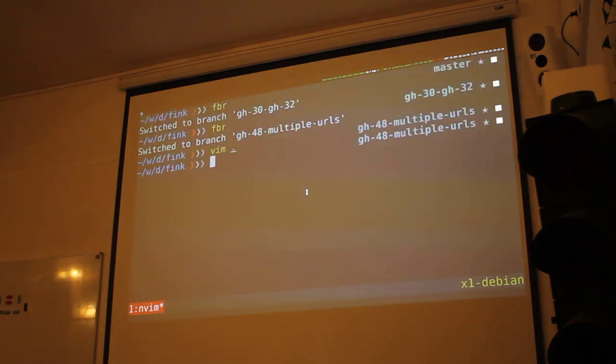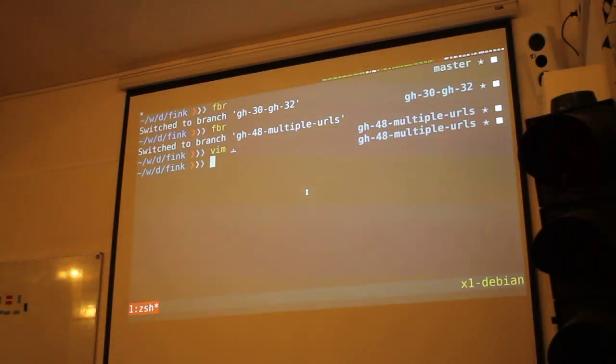Wow. So vim is NeoVim? Vim is NeoVim. It's a NeoVim alias. Okay. Wow. This is evolution.